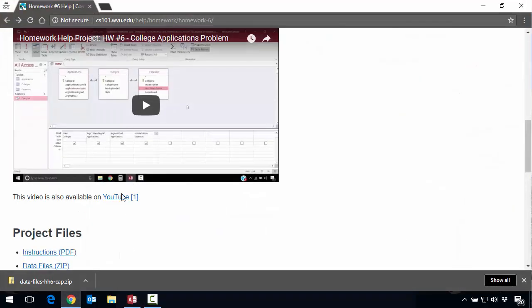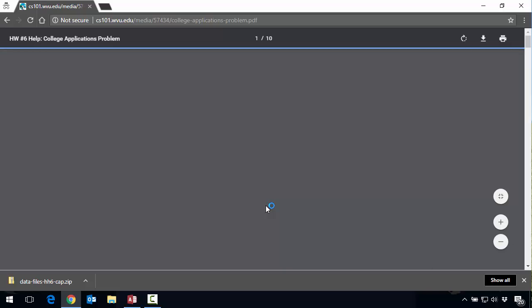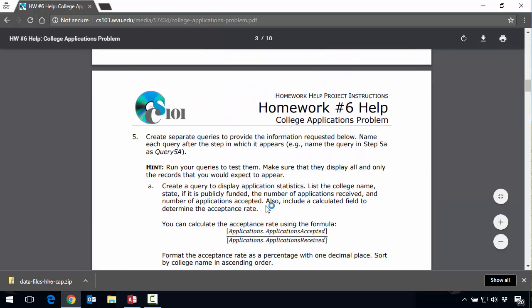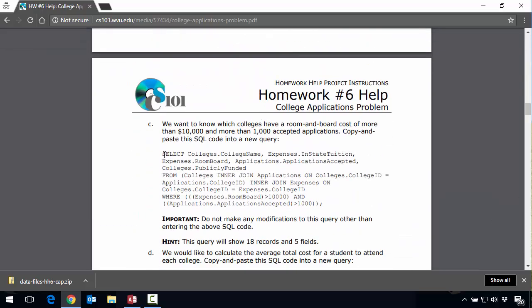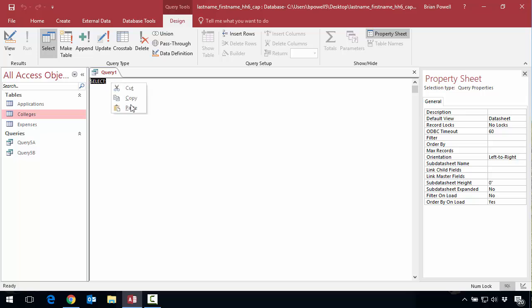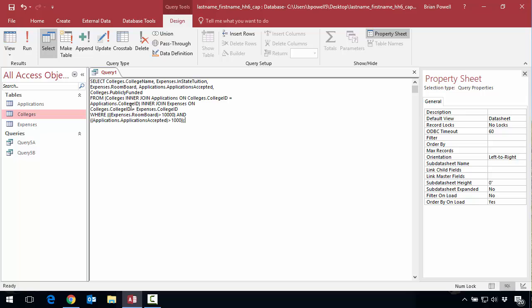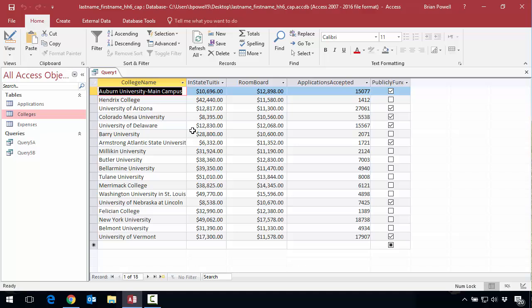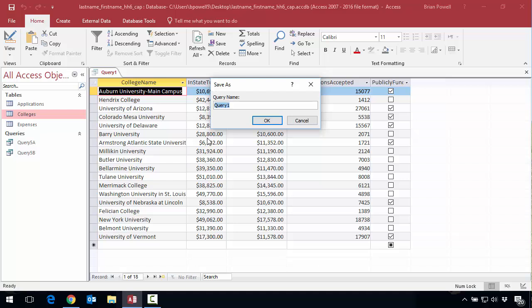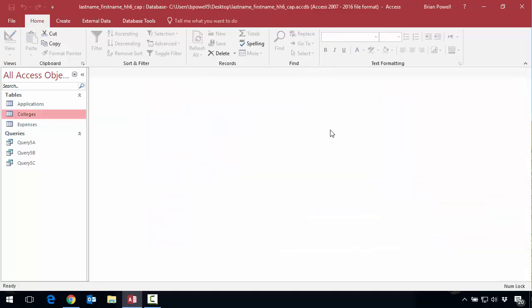If I go over to the instructions, I can scroll down to Query 5C here, and then I'm just going to highlight the query. I'll right-click and tell it to copy. Go back over to Access, and I'm just going to right-click and go to Paste, and I'm going to run the query. So I've got my data here. Let's save this as Query 5C. Click OK, and then we can close.